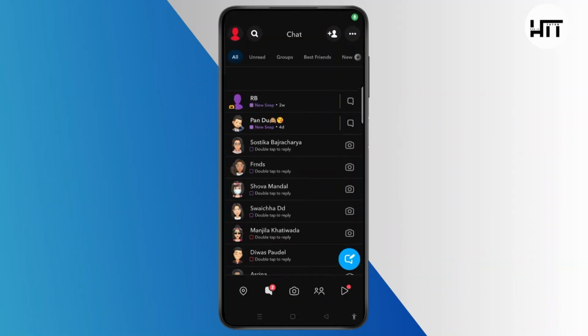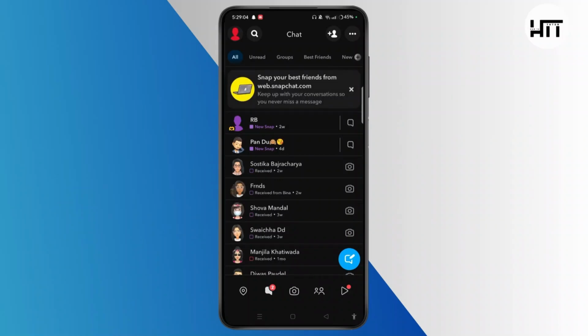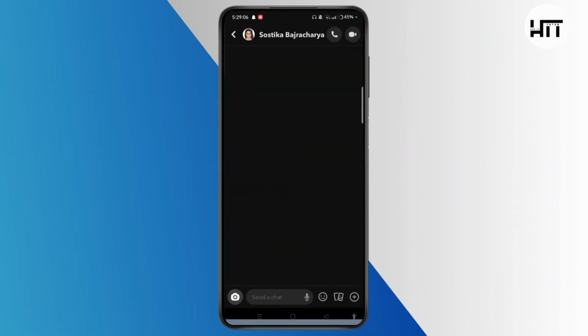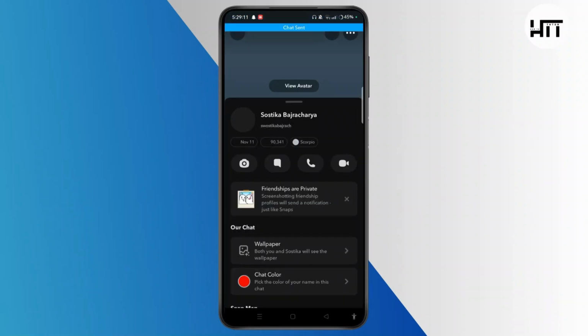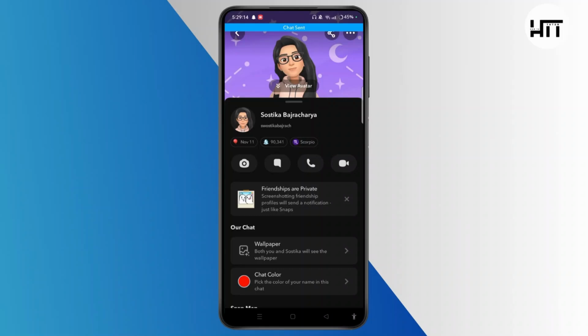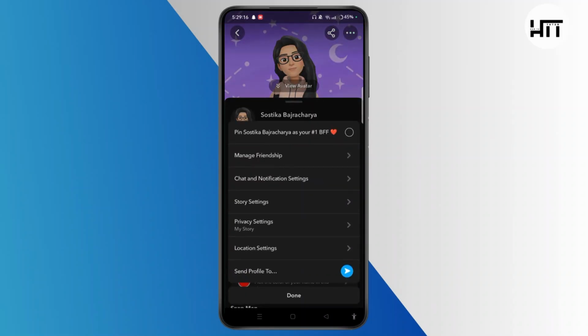You need to open a particular chat where you want to hide chats on Snapchat. And then go to their profile at the top left corner of the screen or top of the screen. And once you are here, select the three dots at the top right corner of the screen.